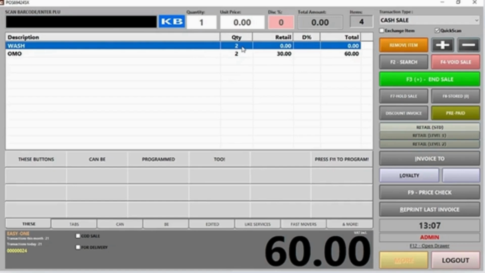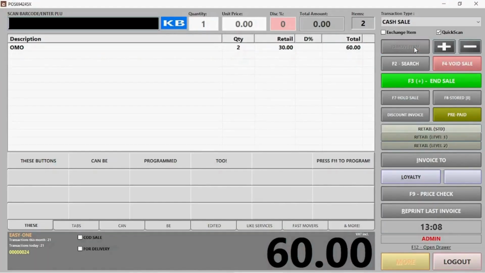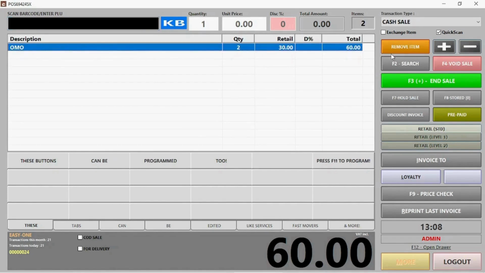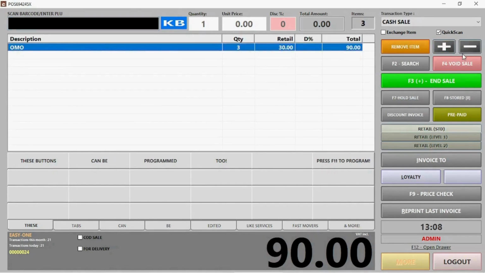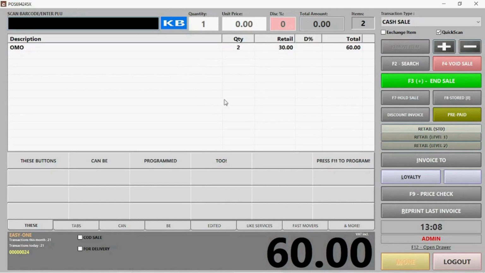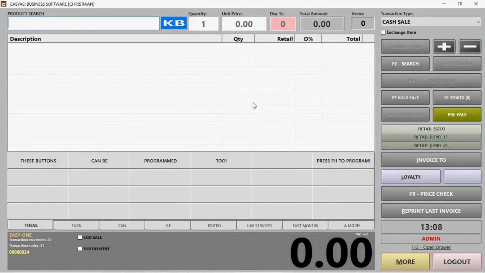The buttons we will be covering next are pretty straightforward. Delete removes an item. This can be disabled for individual users. The plus and minus buttons increase and decrease the amounts on the invoice. Pressing F4 or clicking on Void Sale gets rid of the current sale.